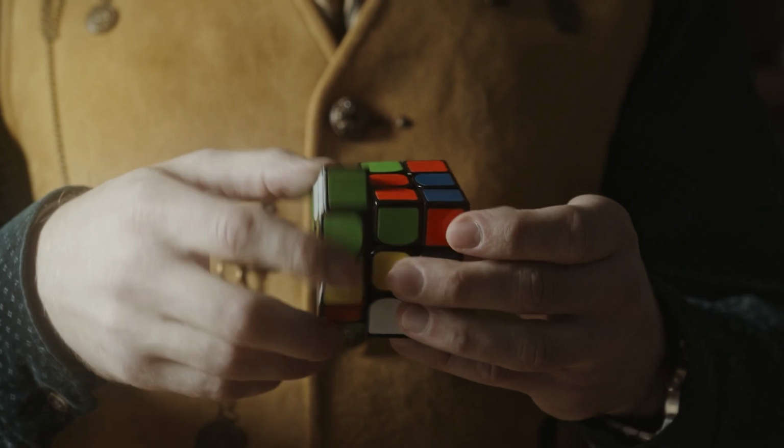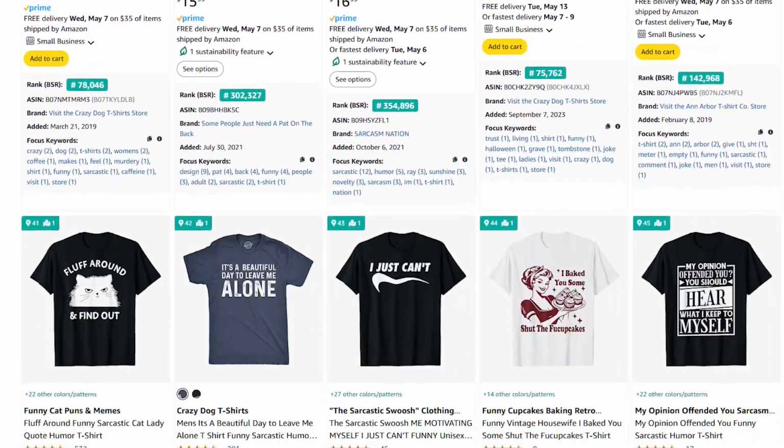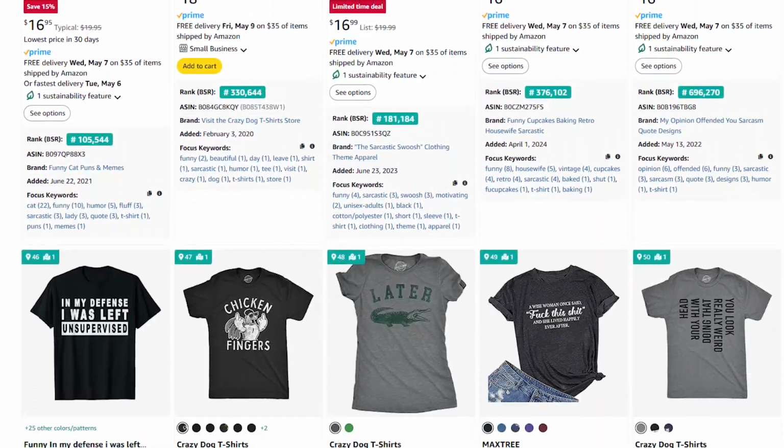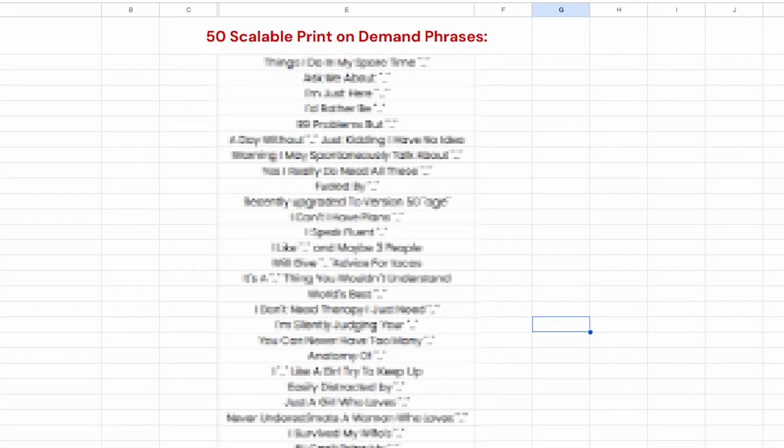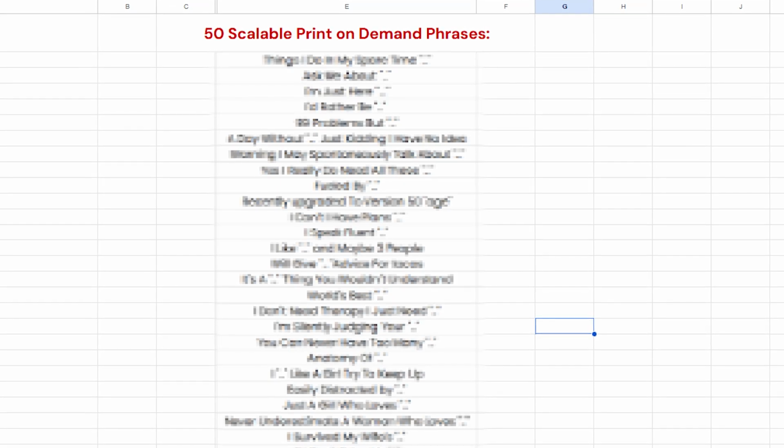That's the first problem we're gonna fix, is to do a niche research for the scalable phrase we're gonna work with before we even start on the design process. I will give you a list of 50 scalable phrases for free to use so you can save some time looking for them yourself. Here is the list you will receive.